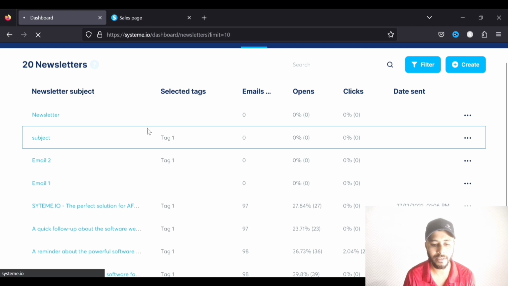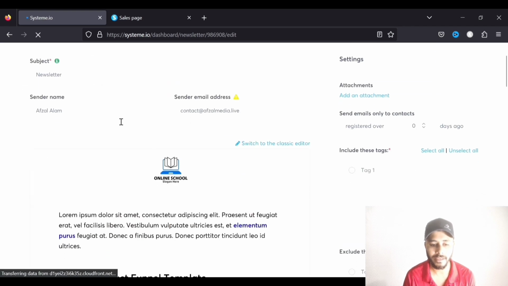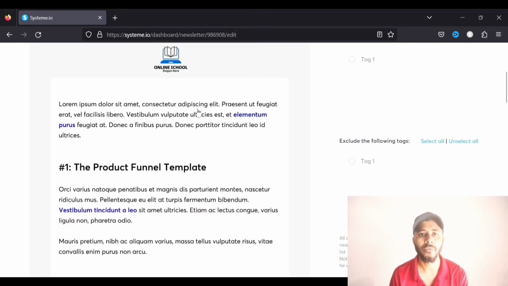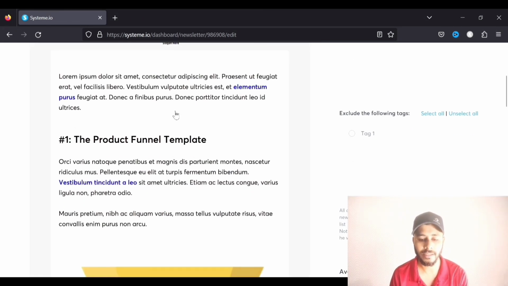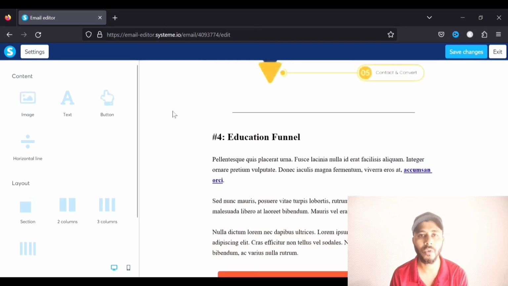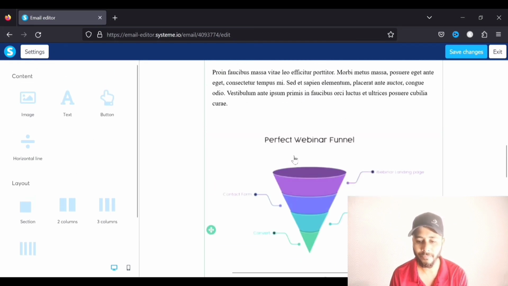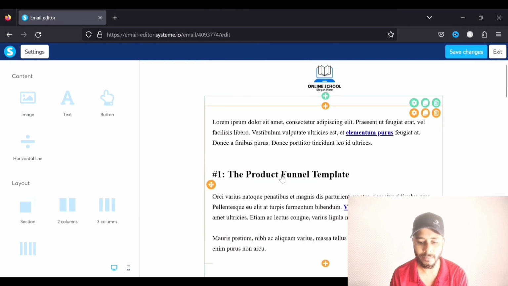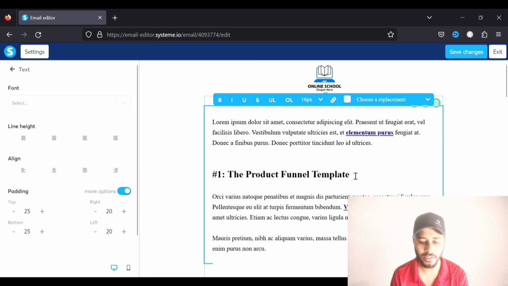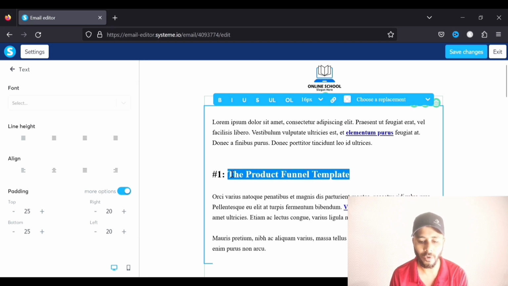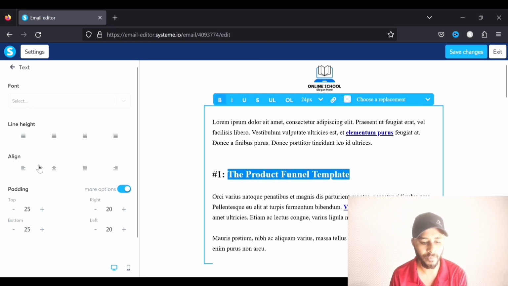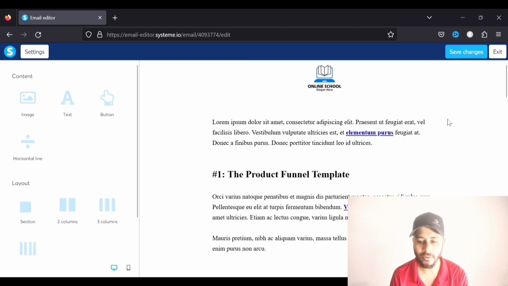Now to edit this newsletter, you can click on the name of this newsletter, and then later on you can again change the subject or sender's name from here, or sender's email address from here. If you want to edit this email, you can simply click on this email to edit this. So you will go to the page editor. You can again add all these elements here in this email, and you can change each and everything inside this email. For example, the product funnel template. If you want to change this text, you can type your own text here, or you can change all the typography from here.